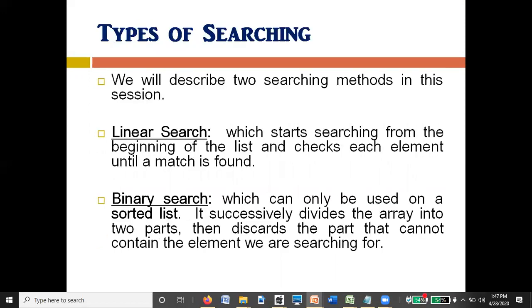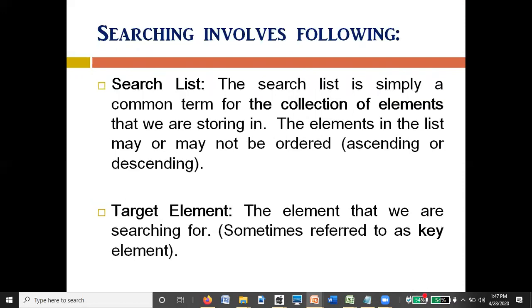Then what are the different types of searching techniques? There are two types of searching techniques. One is linear search, another one is binary search. In this video, we'll concentrate on linear search. Before discussing linear search, the searching process involves two important terms, that is the search list and the target element. We need to keep these two points in mind. The search list is also called an array. The target element is the element to be searched within that particular search list or array.